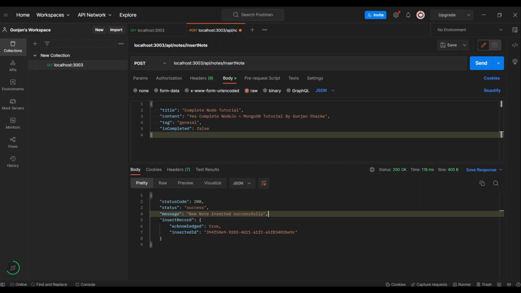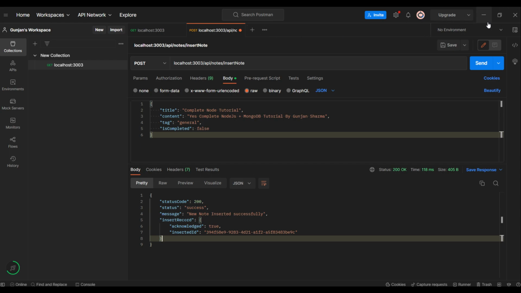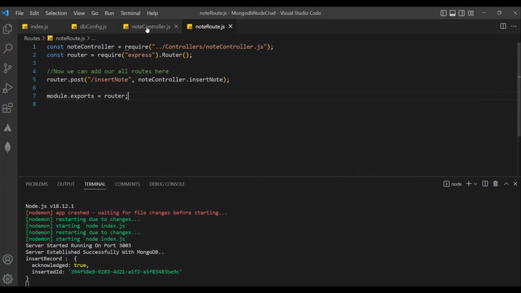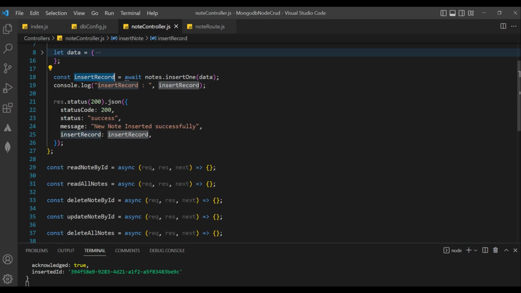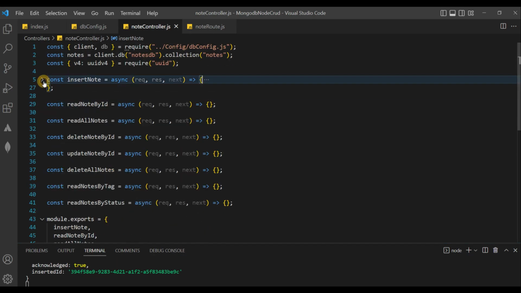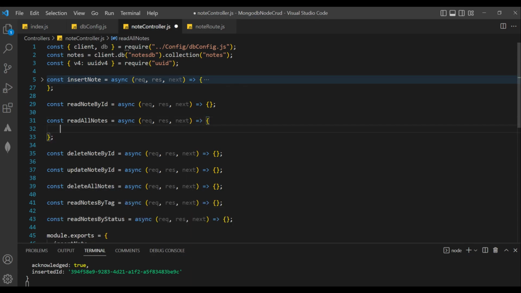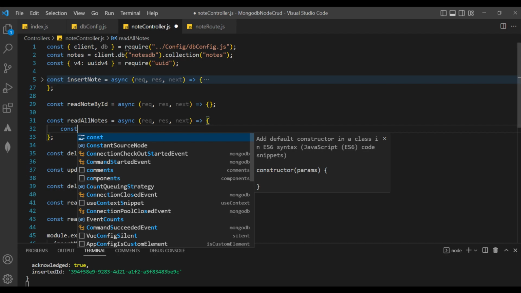Now to know that there is a node or not, we will write two more APIs. One is read all nodes, and one is read node by ID. So let's go to node controller. Let's minimize insert node, and let's write read all nodes. Read all nodes is very simple. We will simply take it like this.